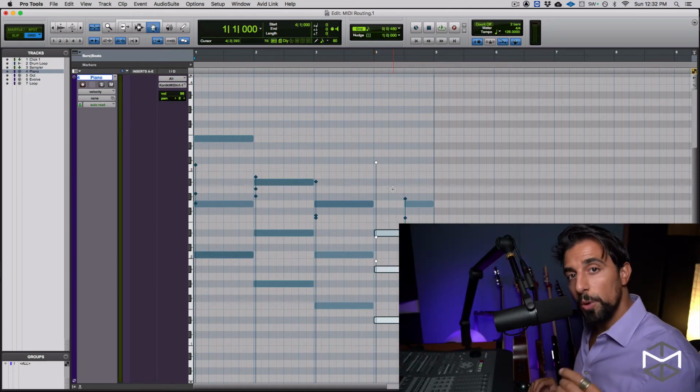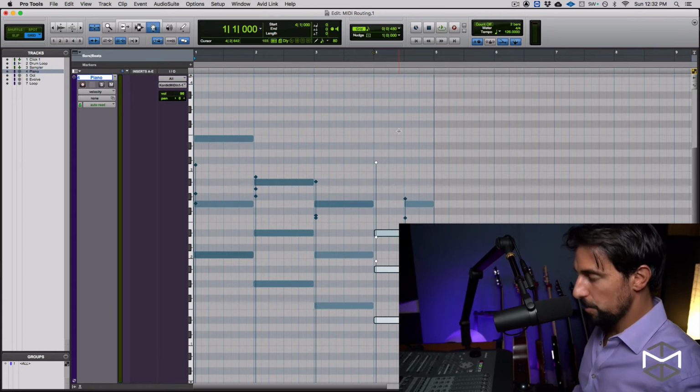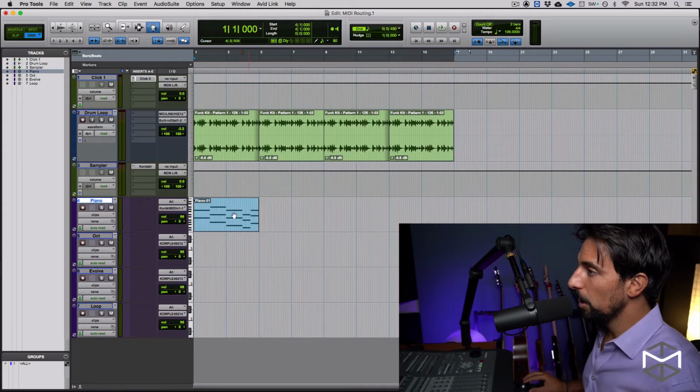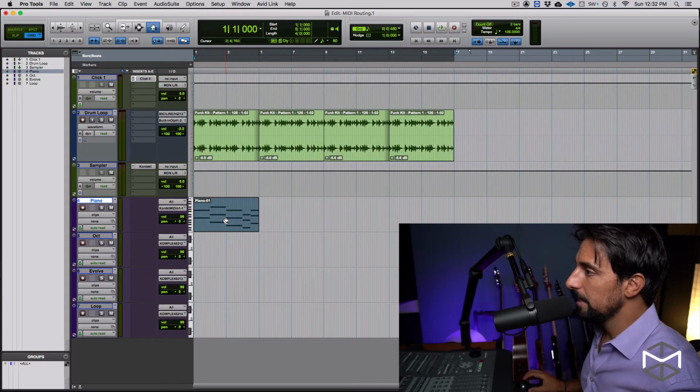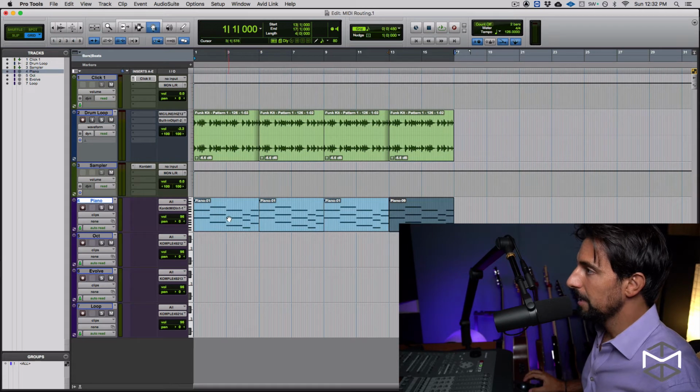So now that we have arranged our performance, I can do a few more things. First and foremost, I will move back to blocks, and I can easily Option click or Command D and duplicate this performance throughout the whole length of the song. Let's see what we got here.